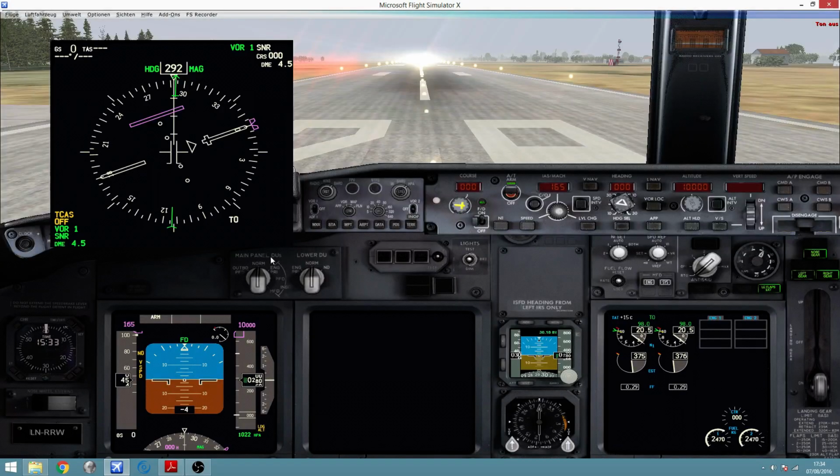Good. So we're going to continue on runway heading. If I want the aircraft to continue on runway heading, what's that heading? Well, I'm currently on heading 292. So I'm going to select a heading of 292, which is what I want the aircraft to do just after the departure.